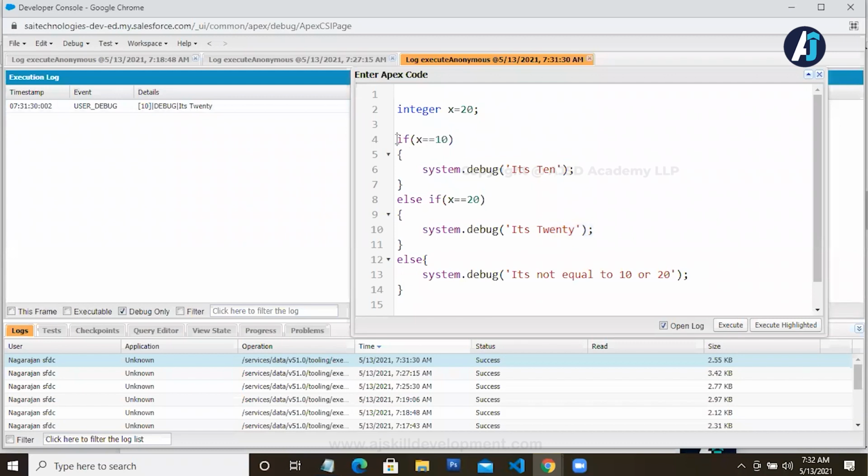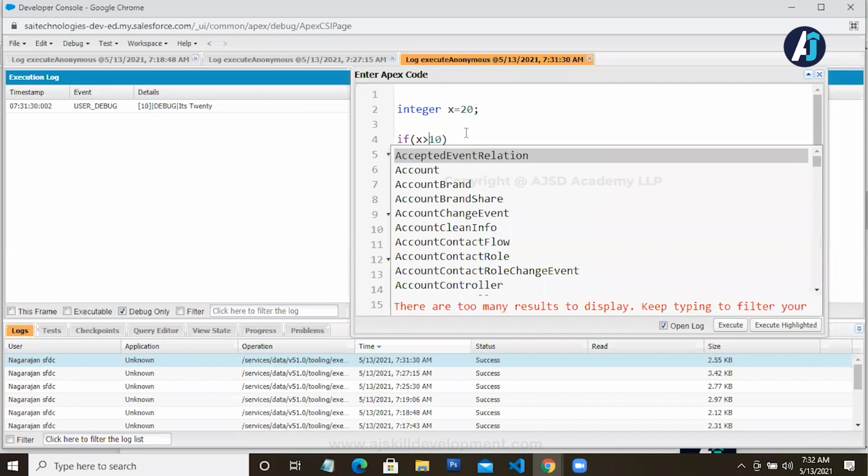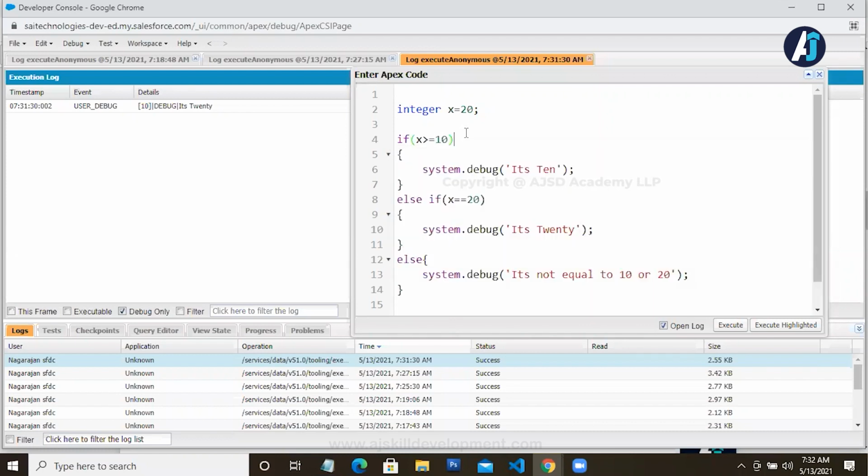Here you will consider line number 4 to line number 14 as a single block. This is called a single block. In a single block, at a given point of time, either the first condition or the second condition or the else part will get executed. Let me try to change the condition a little bit. I am checking if x is greater than or equal to 10. See here, x is equal to 20.